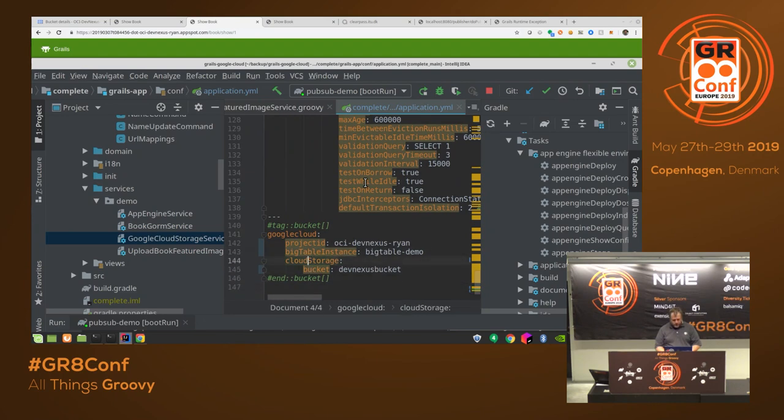Right, so you have a Google Cloud heading, and then below that we've got Cloud Storage, and then Bucket, and that's how we tell it where to put our files. You can also tell the Google Cloud plugin support what the project name is. In this case, I also added something for BigTable. We'll talk about that in a little bit.